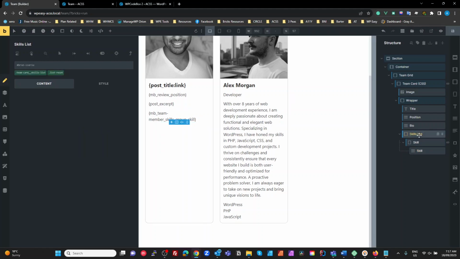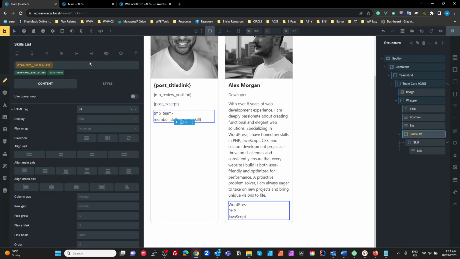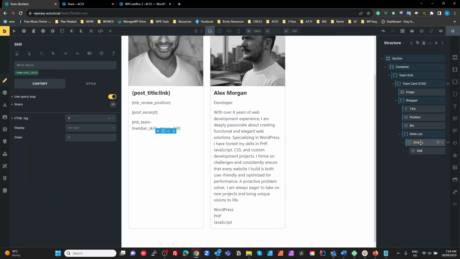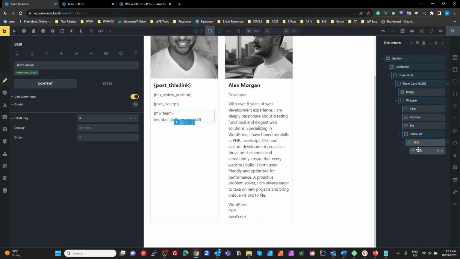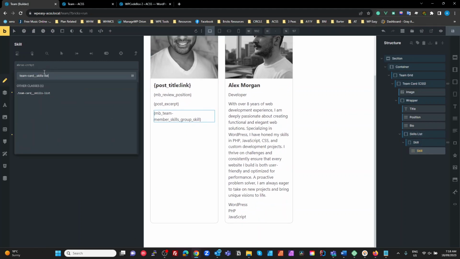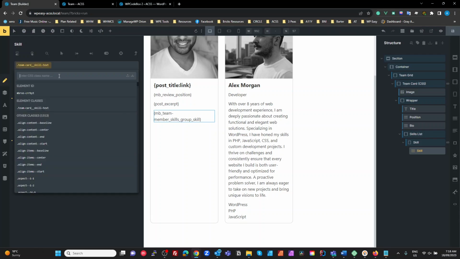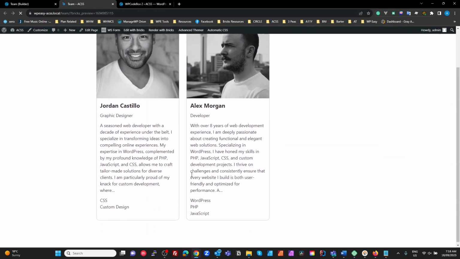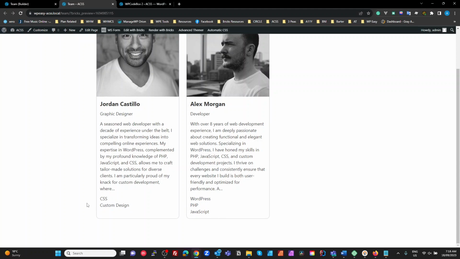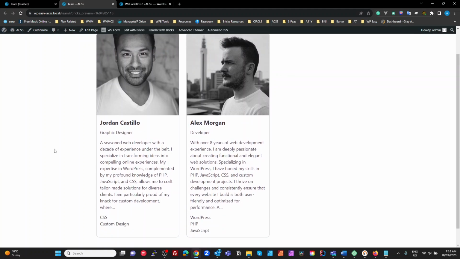And we'll give that skills list a name. It's already got a name. Team card skill. And we'll call that skill text. All right, so there we go. If we refresh that, we've actually got the skills being output from our repeater here, but they're not being styled. All right, so there's our basic starting point.